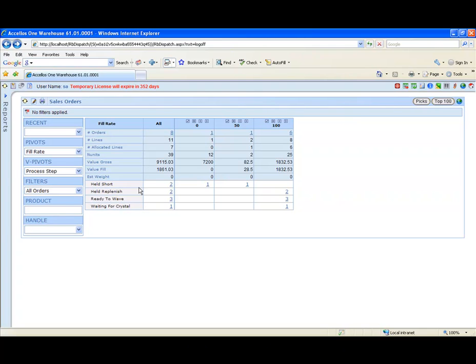A status of held short means that at least one of the items on the order are either fully allocated or out of stock. Held replenish indicates that there is available stock, but it's not reachable by pickers. A stock handler needs to replenish a pick location before we can release that for picking. The orders that are ready to waive are good to go, and all we need to do is release them for picking. Let's select the orders that are ready to waive.